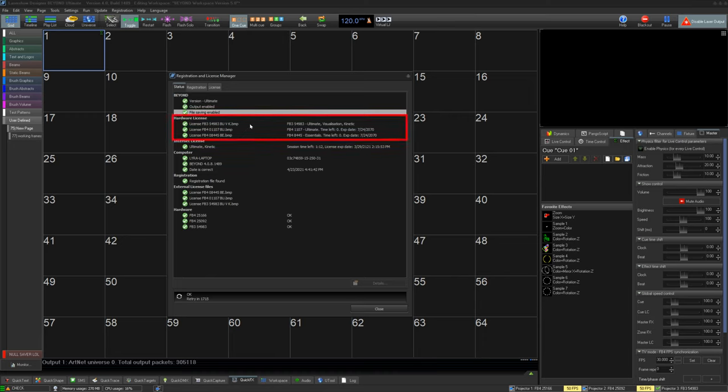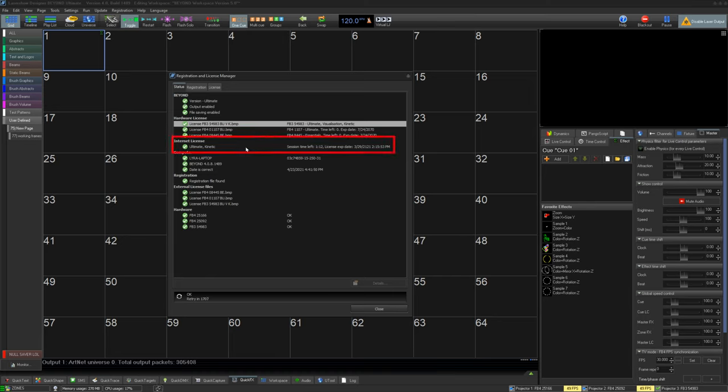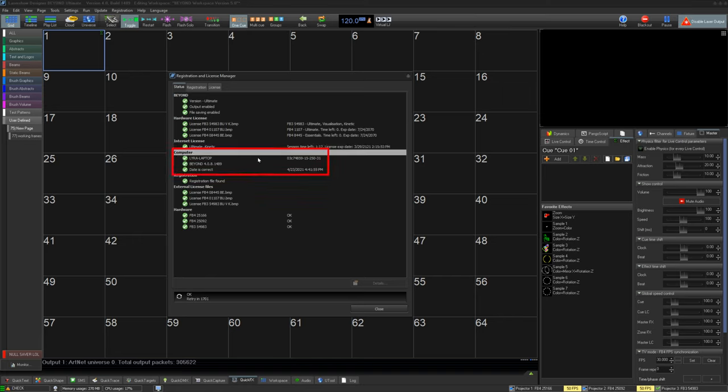The next part is listing all hardware licenses active. This may be licenses that you had before 5.0 and any that you may have added recently. Under Internet licenses, you can see any Internet license that is in use on this computer. Under Computer, you'll see the data on this PC, its name, the build of Beyond, and if the date is correct, which is used for verification of licenses and registration.